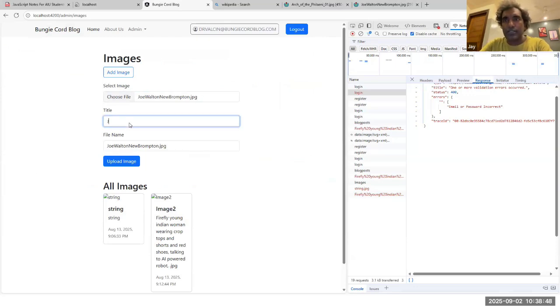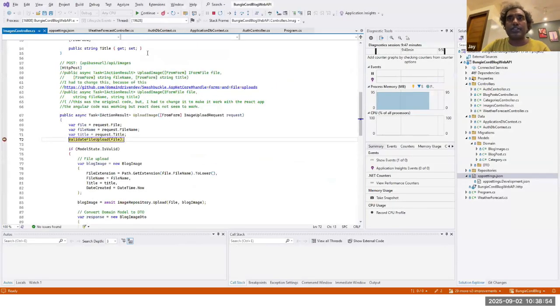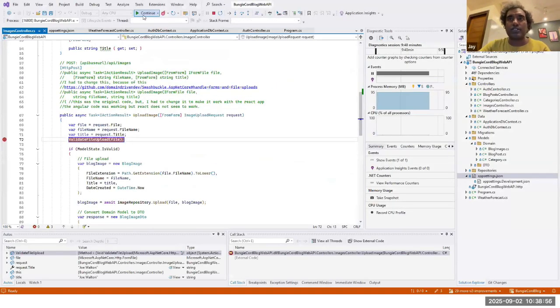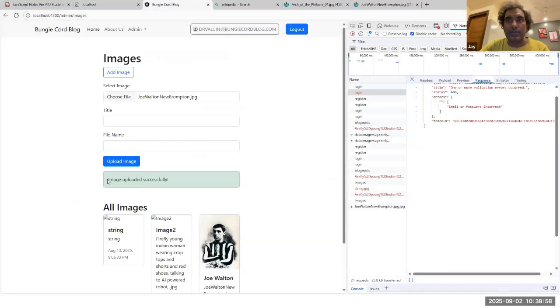Okay, I'm just going to give it a title, Joe Walton. I'm not sure who that person is; we just got it from Wikipedia. I'm going to upload the image, and there's something going on. We'll not worry about that today because it just says image upload successful. Did you see that, sir? Yes. Okay, we'll send one more, Professor.